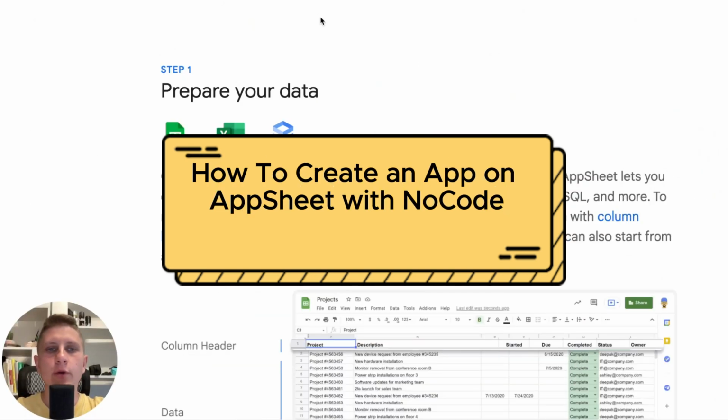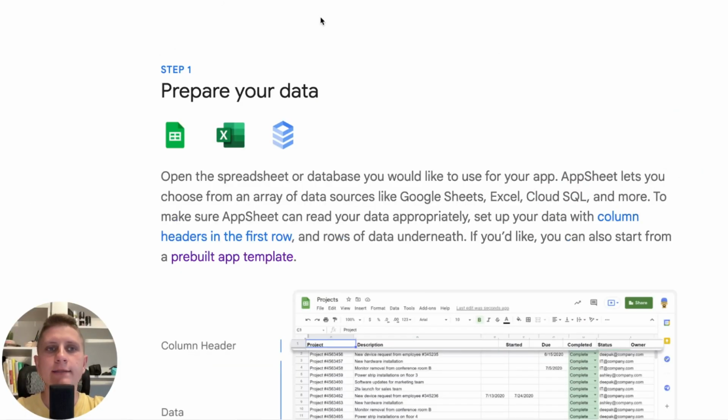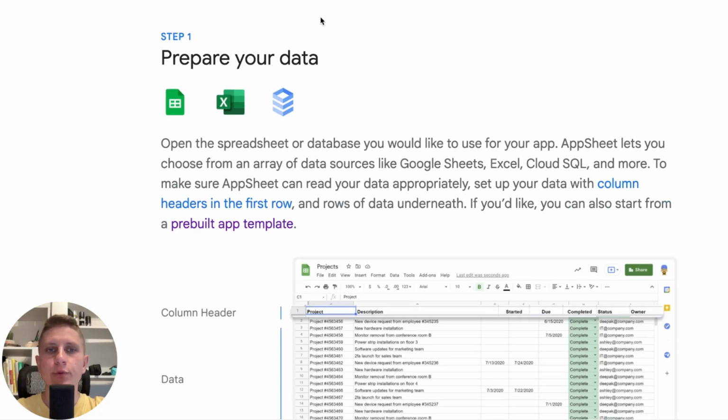Today's video will be a quick tutorial of how to create an app on AppSheet without code. So we have just simply 7 quick steps we can follow to create our first no-code app. Let's get started. Firstly, of course, we need to prepare your data.